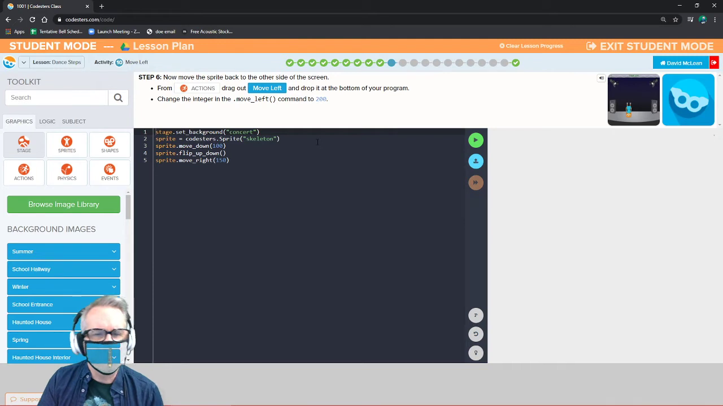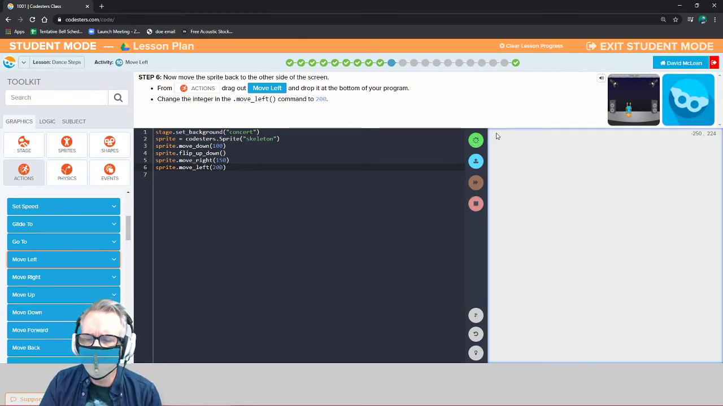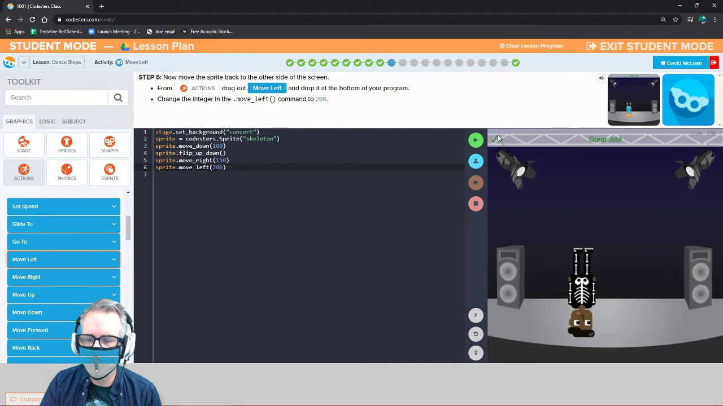Now move the sprite back to the other side of the screen. So it's going to go to the left. Go to Actions. Drag out Move Left. And make it 200. So not 50 or 150, but 200. Zoop, zoop. And get the floor nice and clean.